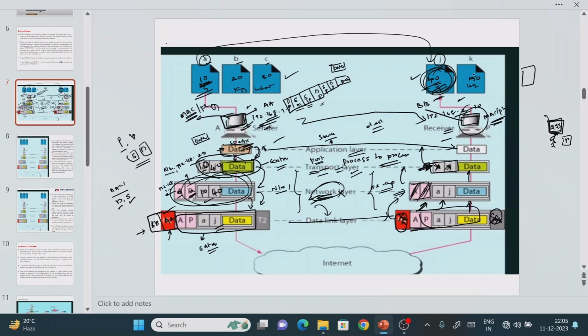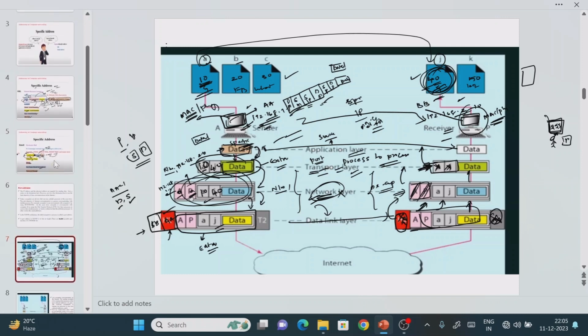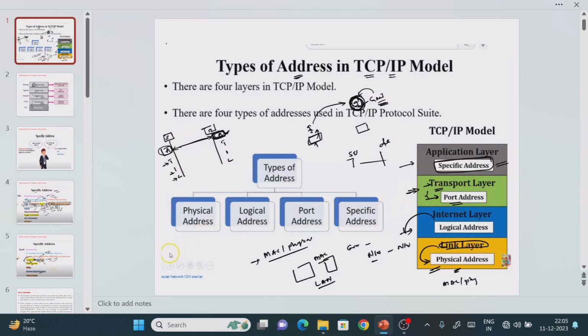In the exam point of view, you have to draw this diagram, then explain what the port address uses, what the specific address uses, what the IP address uses, and what the MAC address or physical address uses. By using this diagram, you need to explain, right? So this is how the port addressing mechanism works in the TCP/IP 4-layer architecture model.